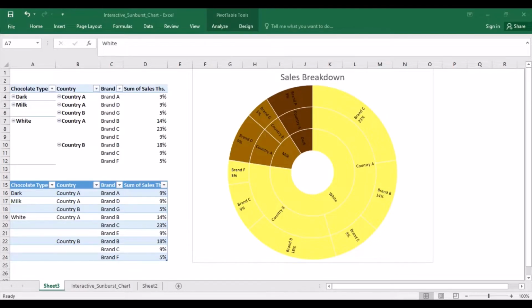Hello! In this video, I would like to show you an interactive way to show sales breakdown. Pie charts and doughnut charts are often used to visualize shares and percentages, but they can become very overcrowded when there are many categories. Also, to show additional hierarchies, extra layers need to be added manually.